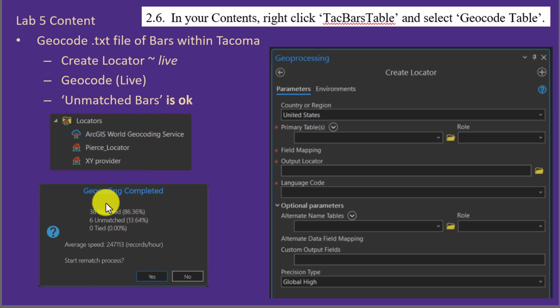You will geocode a number of addresses. Some will match and some will not. And that's a good thing because we only want legitimate bars to be matched. And in this case, we're just doing a sample of bars. Not that bars are the go-to that we should be focusing on, but it's just a list of bars that have addresses, and we're going to locate them within the city limits of Tacoma.